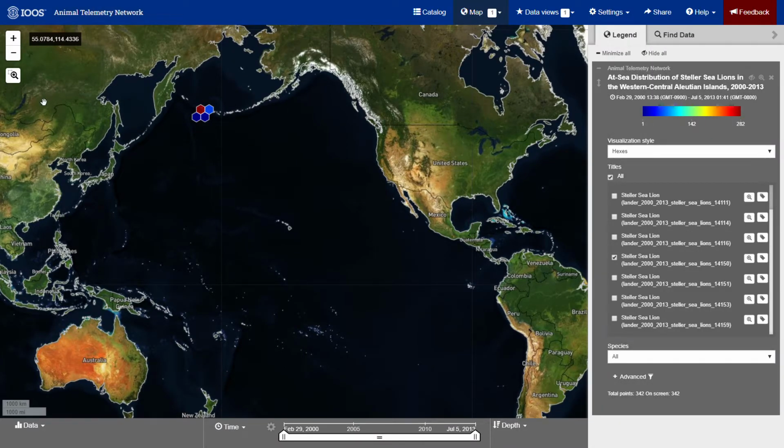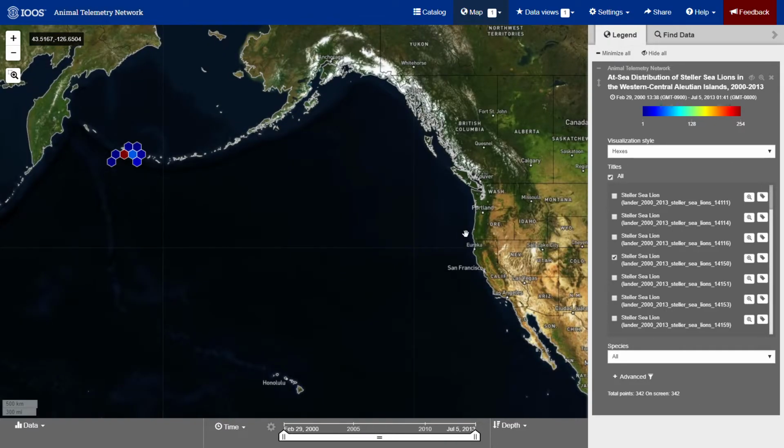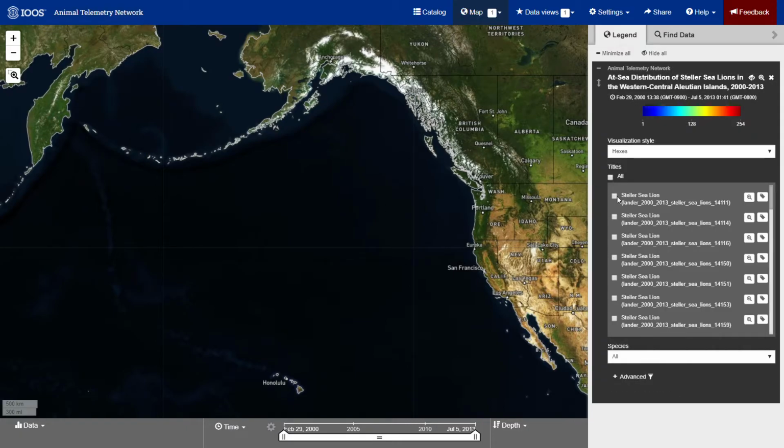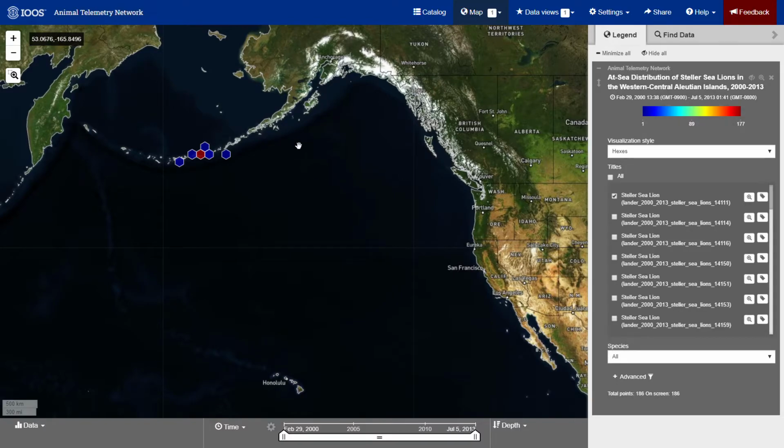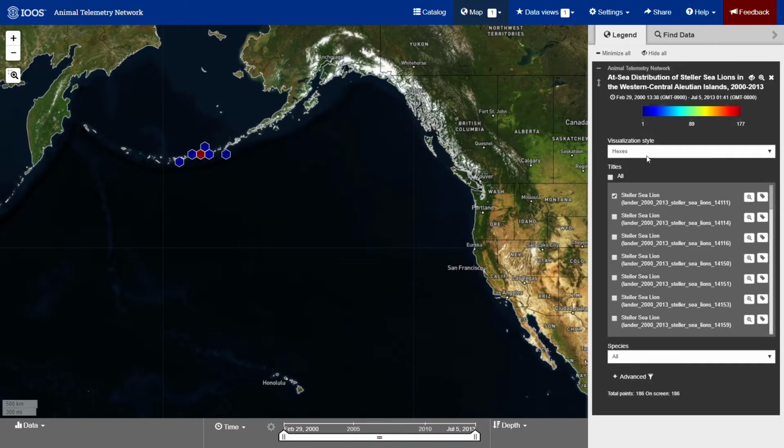You can also zoom with this zoom tool here on the top left that gives you a pointer that allows you to click and drag and zoom to a specific extent as well. So you have some options to filter through your data here. Say if you just want to see one data point, and it'll come up in visualization here on the side. For this data set, I have the option between hexes and tracks.